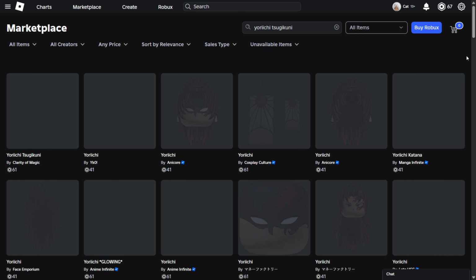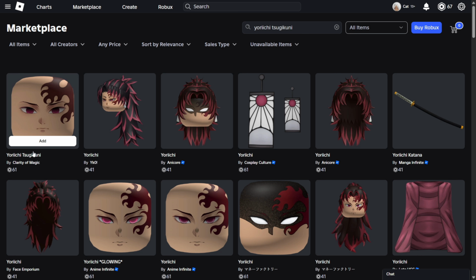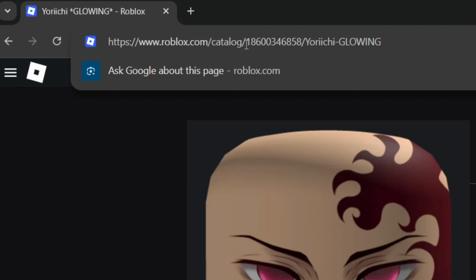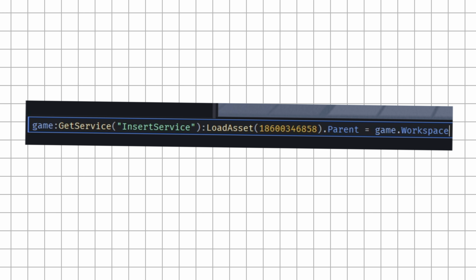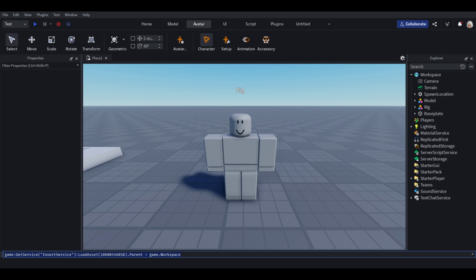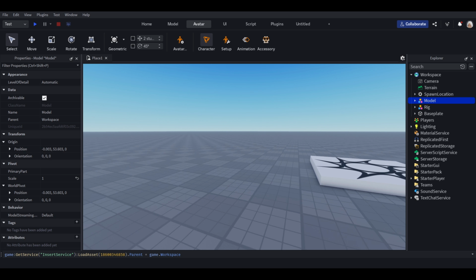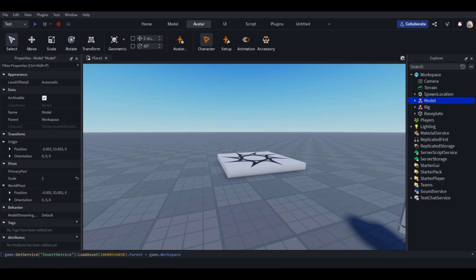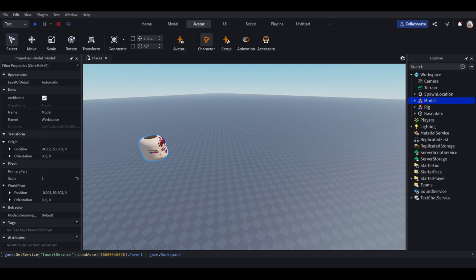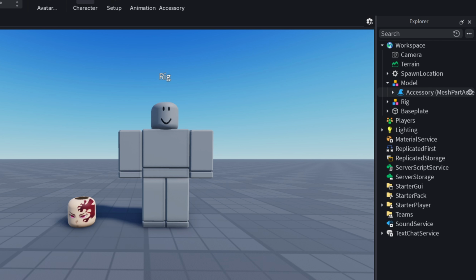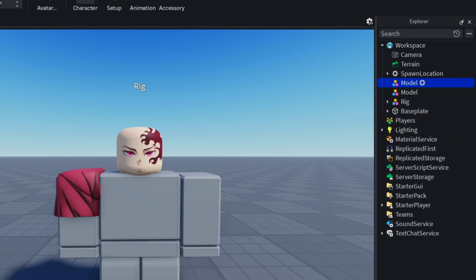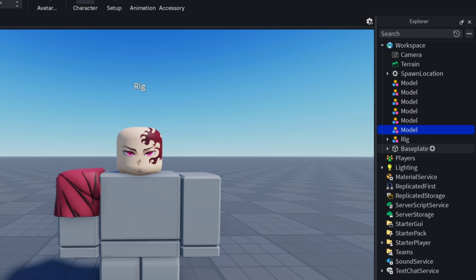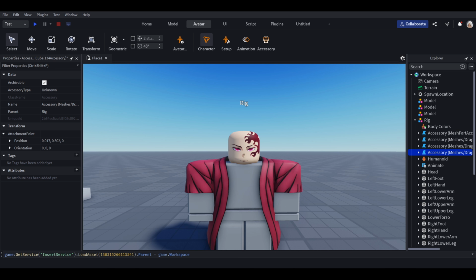Now on Chrome, look up the assets you want to use. Open the one you want and copy the ID. Paste it in this section of the script and hit enter. If you can't find where it loaded, press F. It's inside the model, so click the arrow and drag it inside your own character model. Delete the empty model or it will pile up very quickly. Do that for every item you want to add.